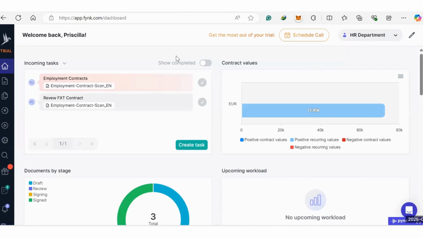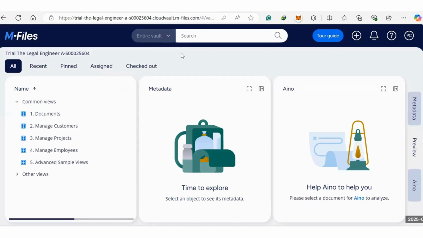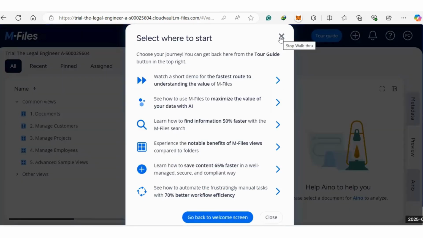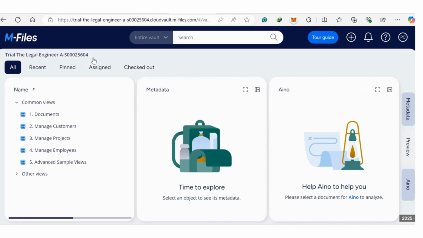Fynk was quite difficult to use because they have this AI video on the dashboard that you have to remove because it buffers and runs into errors and then restarts. It was really bad to use. And then M-Files looks totally different to the three that we've just seen. And you really have to click on the tour guide and watch their video in order to learn more about their software. Now let's look at the contract management features.